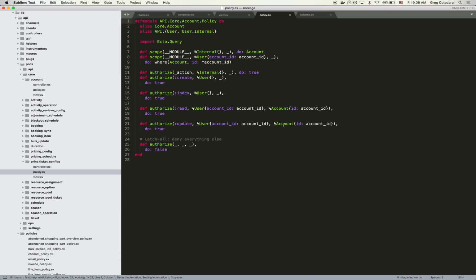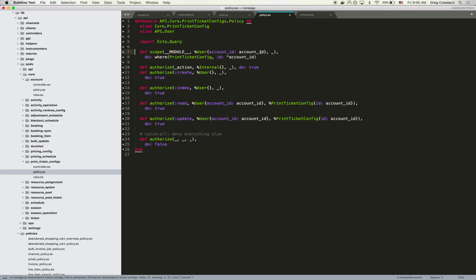It has a policy. This is now the ability of like can, right? The equivalent of can. So who's allowed to see these print ticket configs? Well, it's pretty straightforward. We don't need this concept of an internal user. Okay. We can deal with that separately. Every user has an account ID, so you're only allowed to, and this is a little bit of a weird one because the account ID is the ID, right? It's a little bit weird. But that's actually a little bit, right.